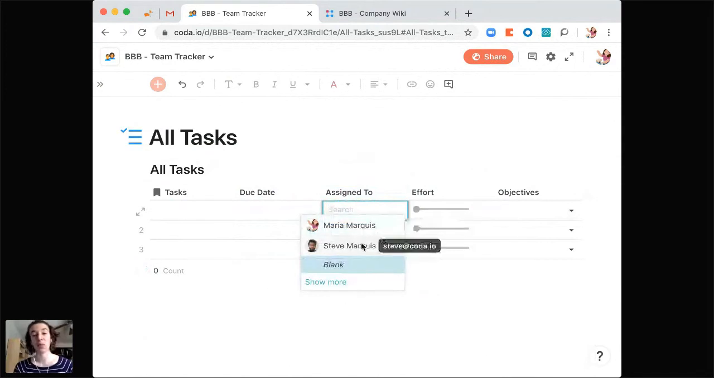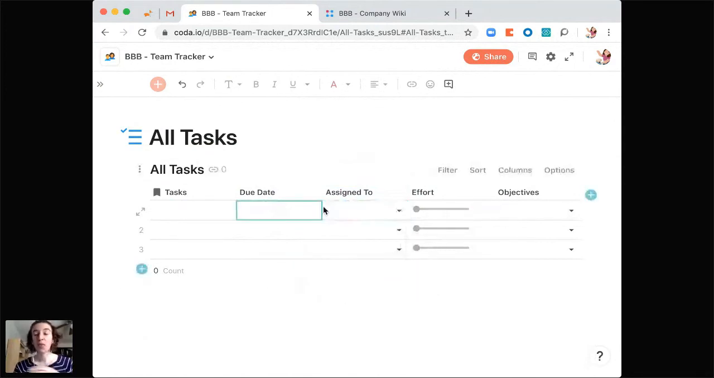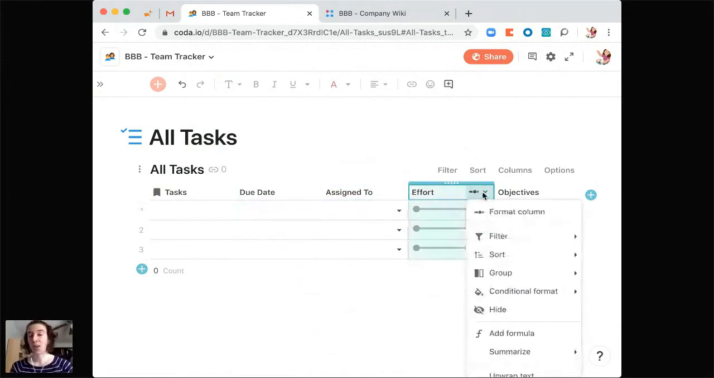In this case, Maria is here as well as this Steve here. So if you were to join this doc with me, you would then show up in that drop-down menu too. So it's a nice way to have it respond to whoever you're sharing it with. So then our effort, we can decide here what we want our slider parameters to be.